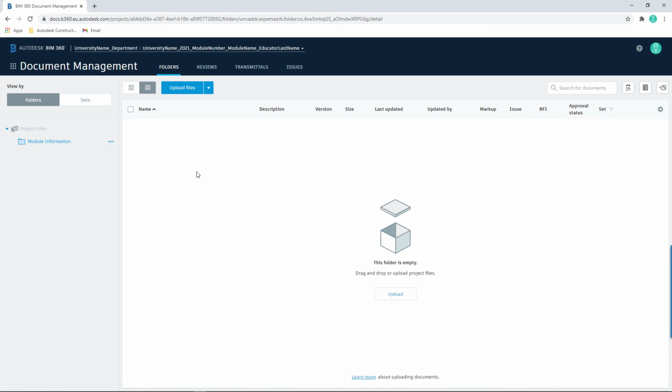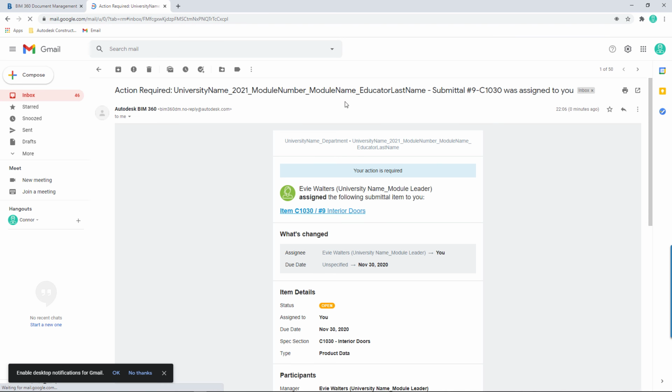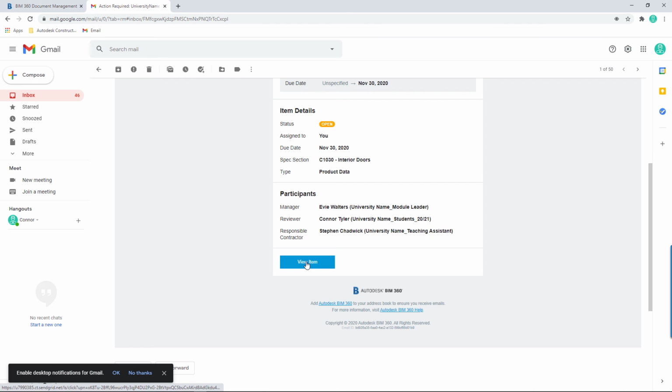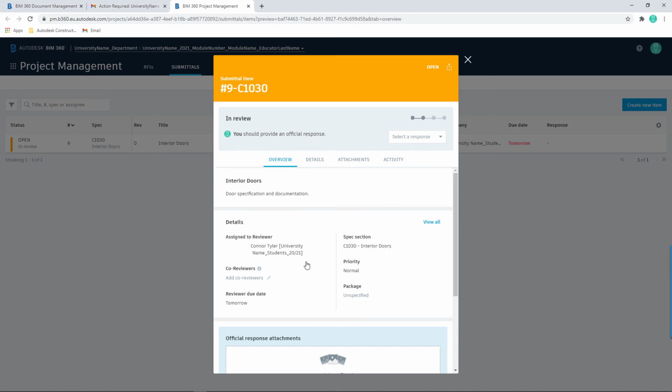Now acting as the reviewer, I can now review my emails. I will have got an email notification about the submittal. Here you can see that item C1030 number 9 interior doors is now assigned to me. I can scroll down my email and I can view the item. This will automatically open up the submittal item.